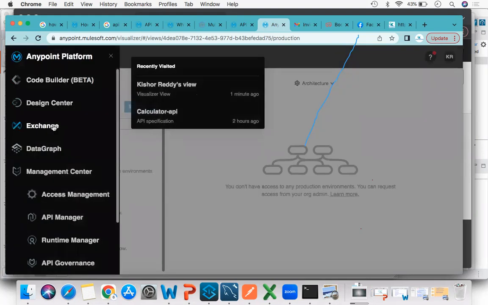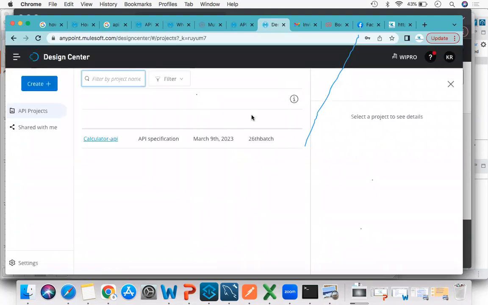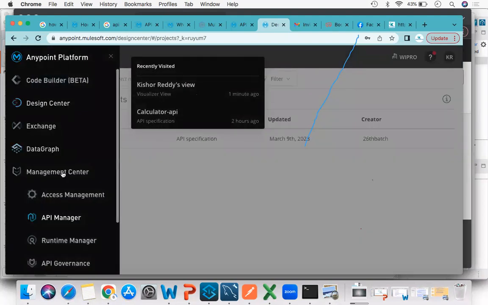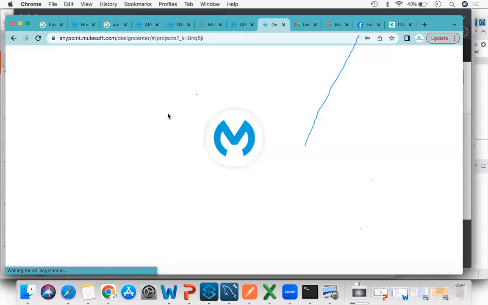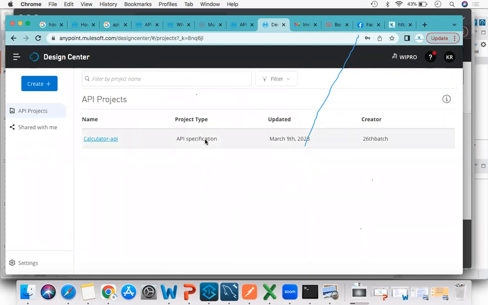Clear? So this is the high level overview about this Anypoint platform. Okay. So today onwards, we are going to spend some time on each and every service in coming classes. First, we will open this design center. What is the use of this design center? It is to create APIs. Very good. We can create APIs.